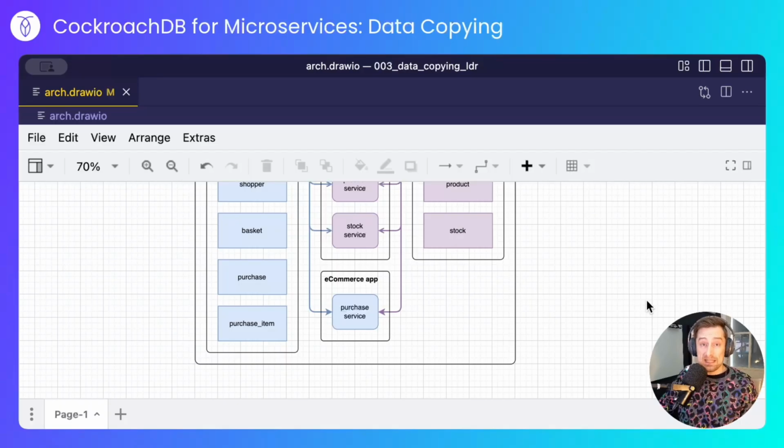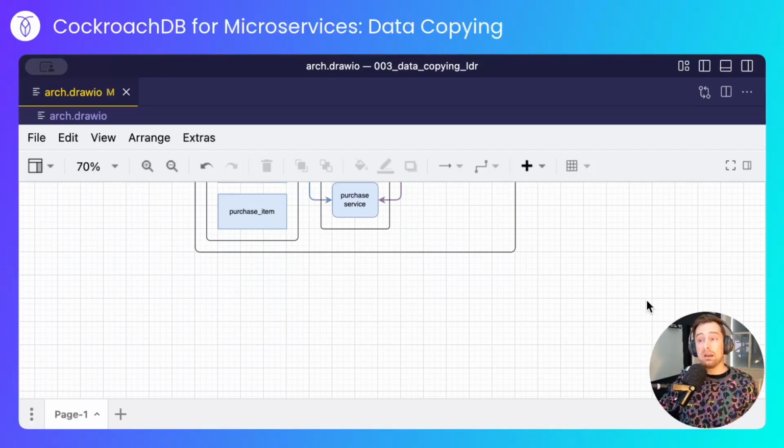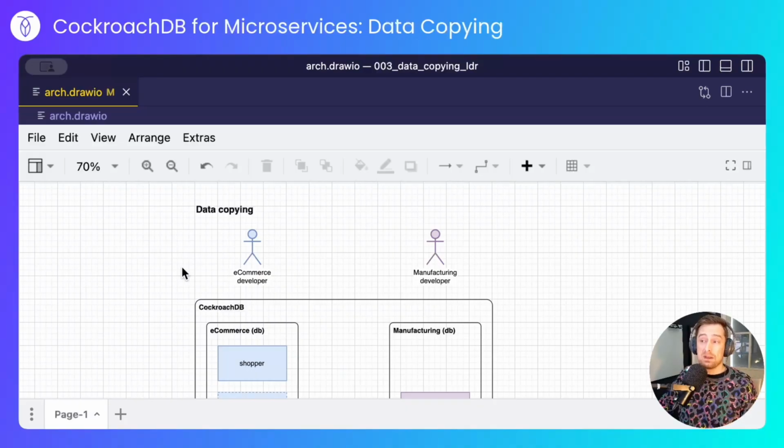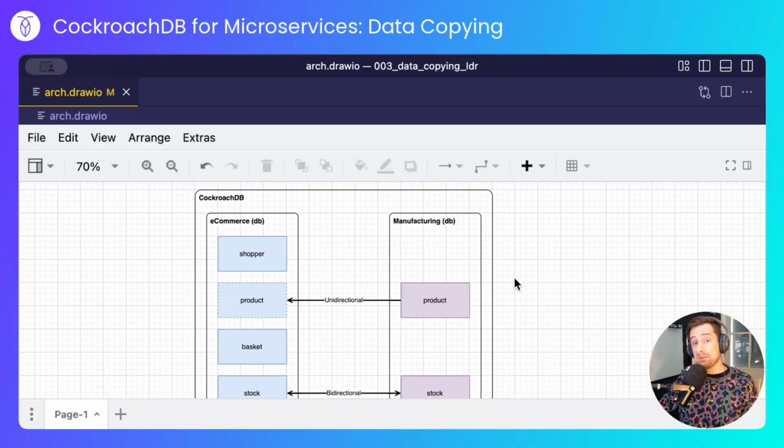What we'll be exploring today is a technique called data copying, and that could look like this with logical data replication. On the left, we still have the e-commerce developer, and on the right, still the manufacturing developer. But this time, I'm copying tables between the databases so that developers in each team have a local copy of a table that's just for them. In order to get product information, an e-commerce user has a unidirectional copy of the manufacturing product table. So that's a one-way copy with no product information coming back the other way.